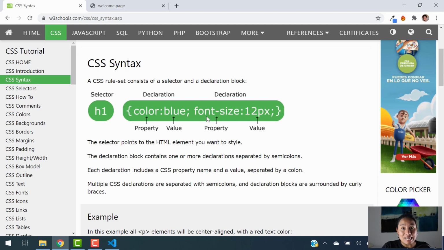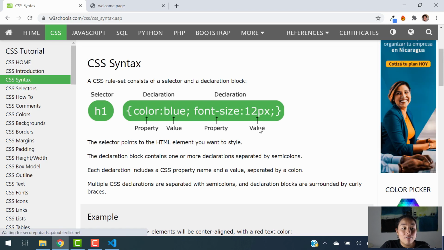Then the declaration block contains two declarations separated by semicolons, as I said before. Now each declaration includes a property, which in this case is the color, and then the value, like what's going to be the color, right? In this case it is blue. Now here we have another example which has a property which is the font size. Now how big is the font size going to be? It says here the value will be 12 pixels, right? So as I said, each declaration will be separated by a semicolon.